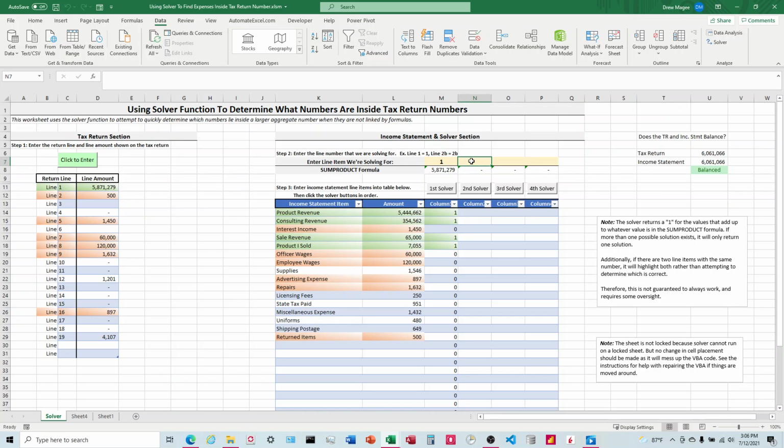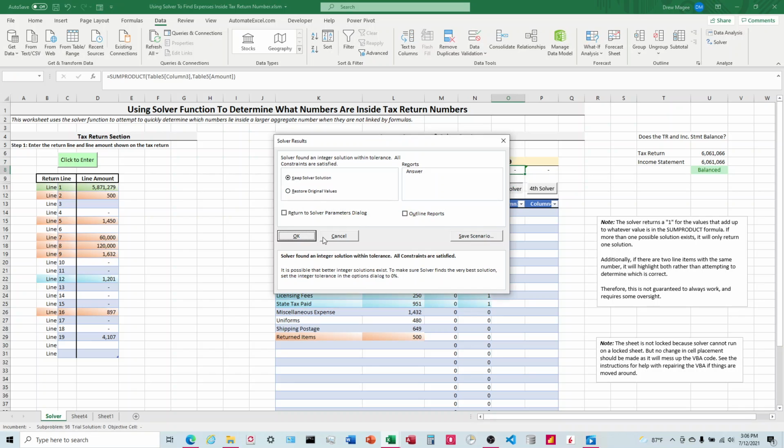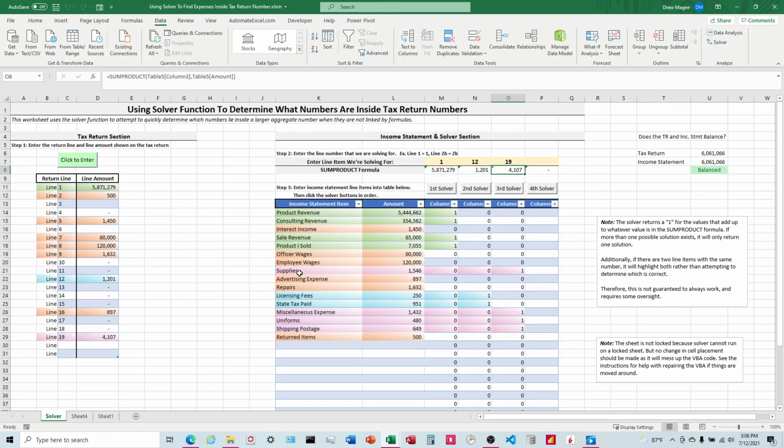So I could do this with, I want to solve for line 12 now. And it's told me that it's these 2 right here, licensing fees and state taxes paid of 951. So that totals to 1201, and that totals to 1201. And then finally I want to solve for line 19. And it's successful. And it's telling me it's those 4 right there.